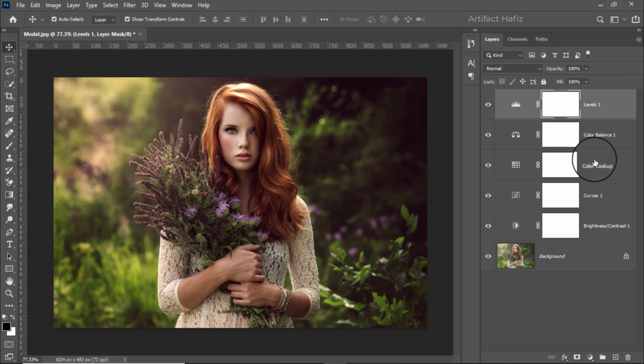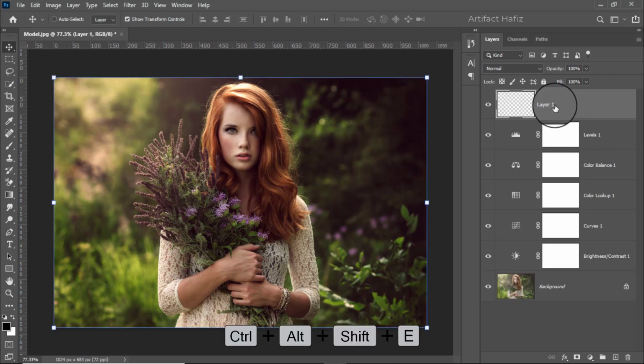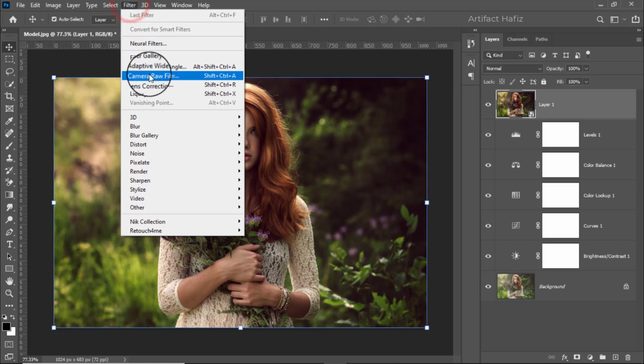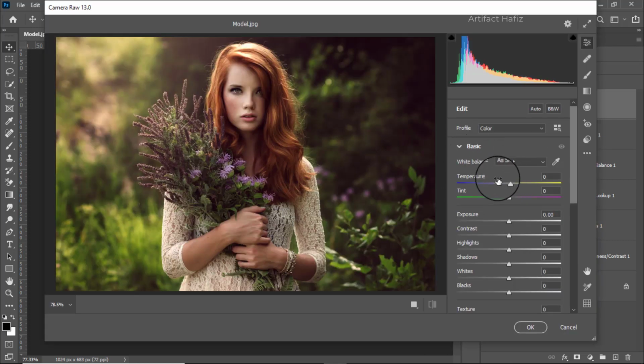Now merge all the layers by pressing Ctrl Alt Shift and E, and this is the merged layer. Now I'm going to make it a smart object and I'm taking the camera raw filter. So here on the basic part we can increase the temperature a bit and we can also increase the tint a bit.